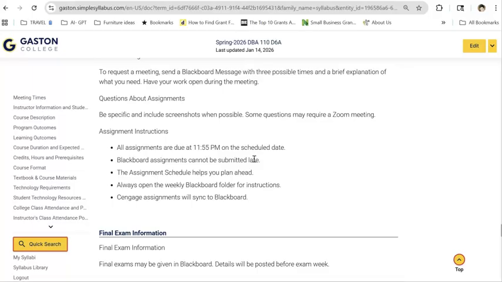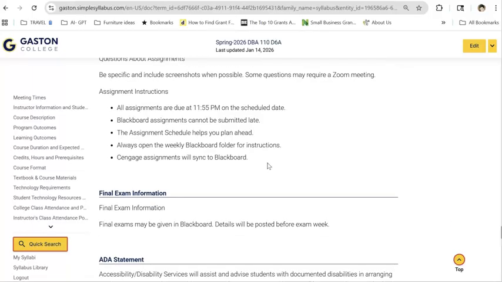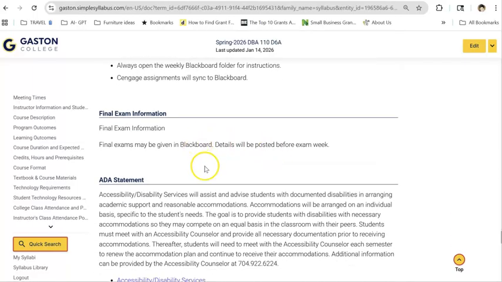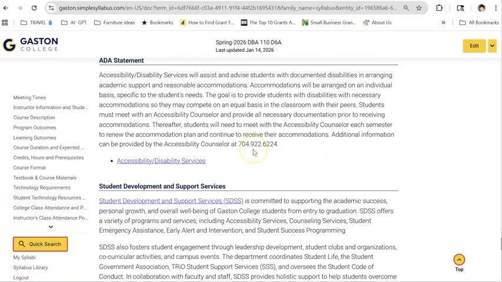So we have our assignment instructions. They're going to be due at 11:55 on Mondays this semester. Blackboard assignments can't be submitted late. The assignment schedule helps you plan ahead. Always open the Blackboard folders for those detailed instructions. Final exam information will be posted at that time.